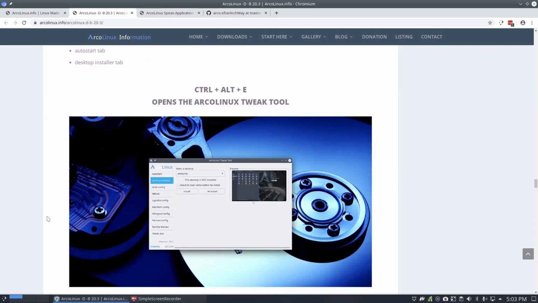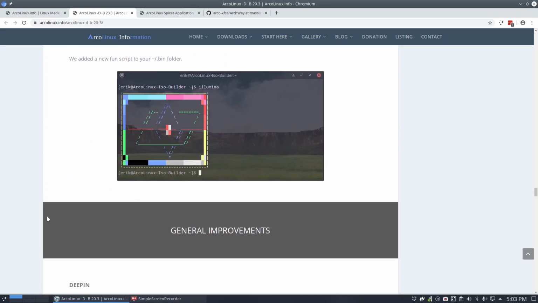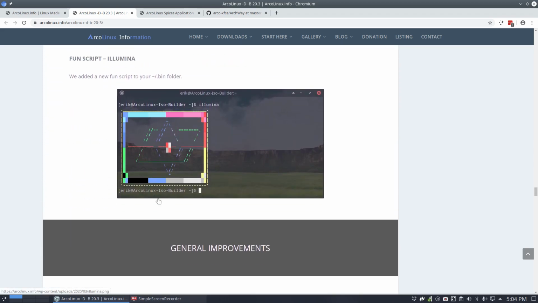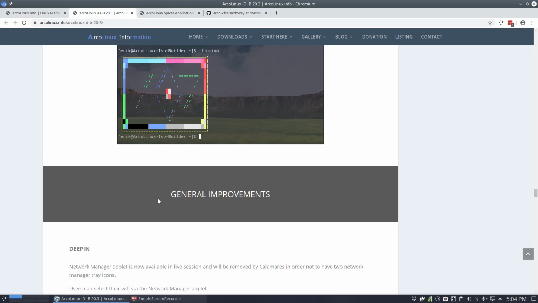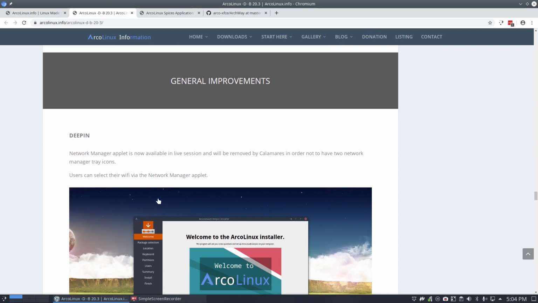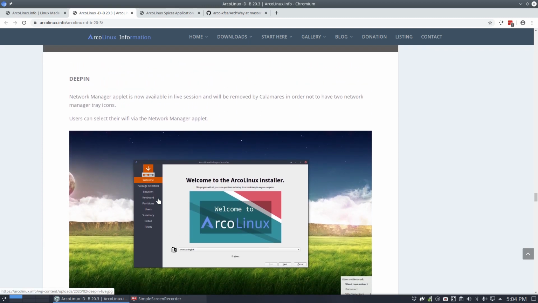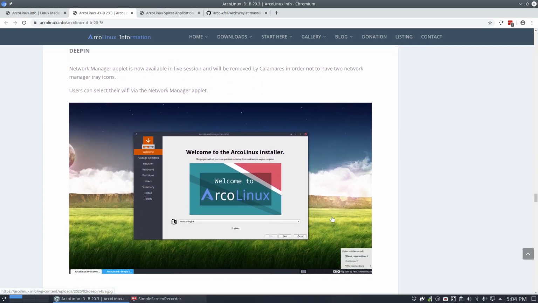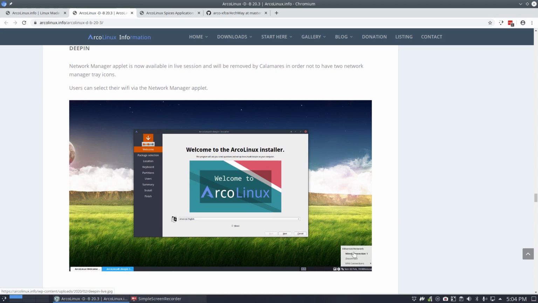All right, ArcoLinux tweak tool, going to be awesome, you'll see. And a new fun script, nice, Illumina, right? Okay, like it, you hate it, but it's nice to make some screenshots, certainly in tiling window managers. In Deeping, we've set the network manager again, which was not there in the beginning. But the challenge here is that it should be there on the live DVD and it shouldn't be there in the Deeping afterwards, because Deeping has its own network application.